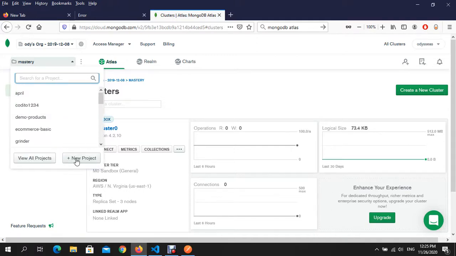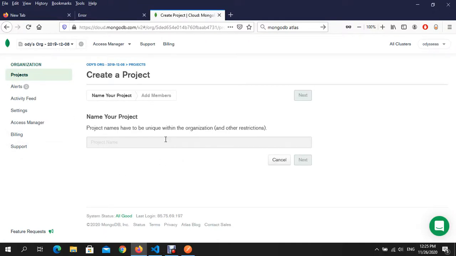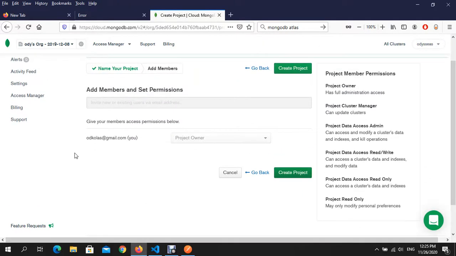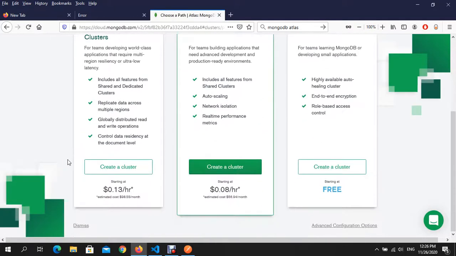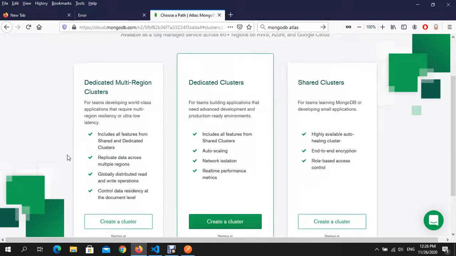You know guys, no, like this, you have to put here new project, right? Project name, let's call it blogger. Then we have to press next. Give your member access to. Press create project. Beautiful. Now we need to push the build a cluster. Right? Create a cluster.